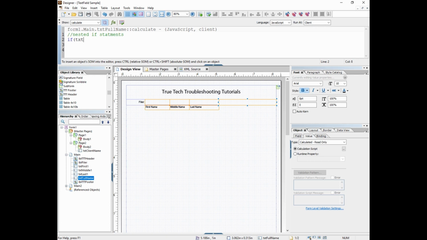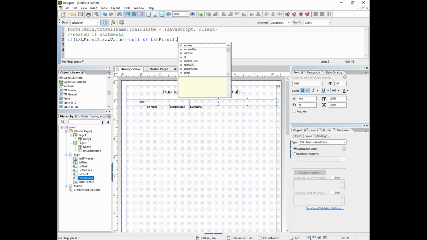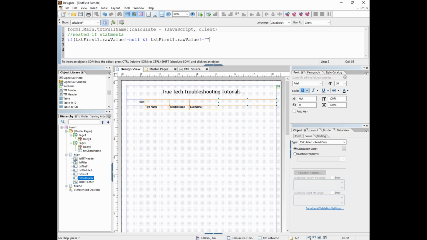All right, so if txt first one dot raw value does not equal null, and txt first one dot raw value does not equal nothing, double quotes, then we want to do something. So what we're saying is if txt first one does not equal null and does not equal blank, then we want the script to run in between the two curly braces. First name has to have a value in it. And now I'm going to nest inside this another if statement.